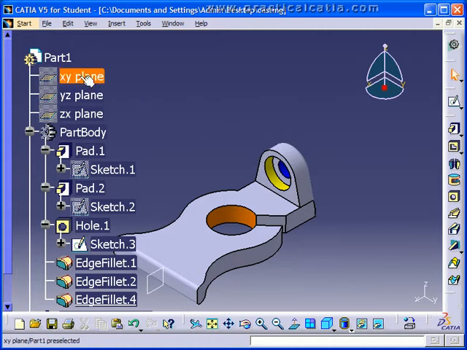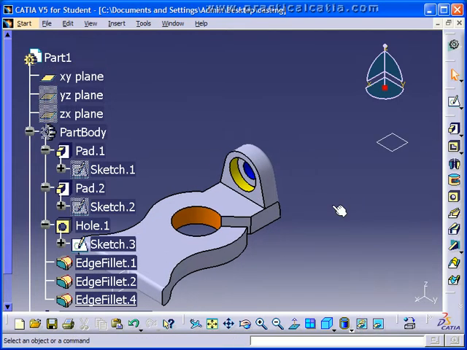If I want to bring an element from the hiding environment into the visible environment where I can actually work with it, I'm going to select the element and then come down here and select Hide Show. And there you see now the XY plane that was in hiding is now visible again. Let's select the YZ plane and select the Hide Show icon, and there you see the YZ plane has now come out of hiding. We'll do the same thing with the ZX plane, and now all three planes are visible.